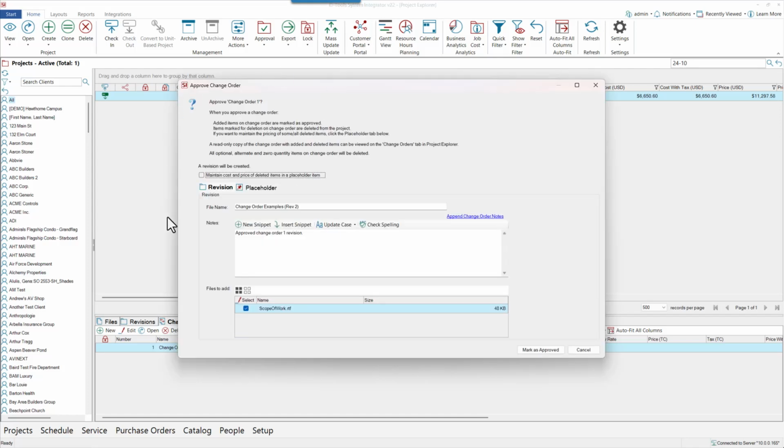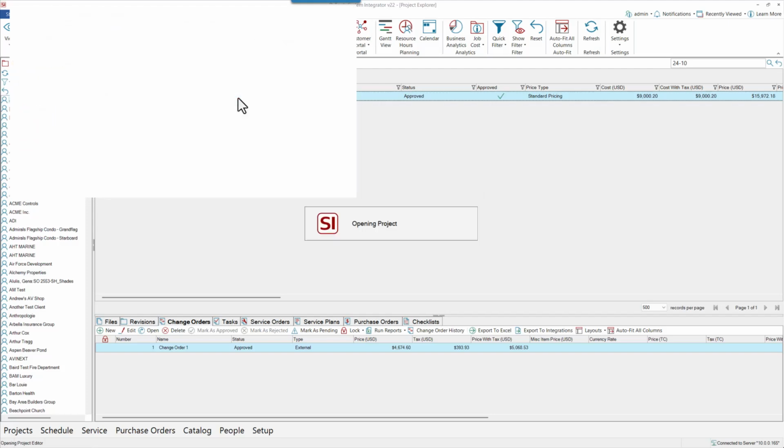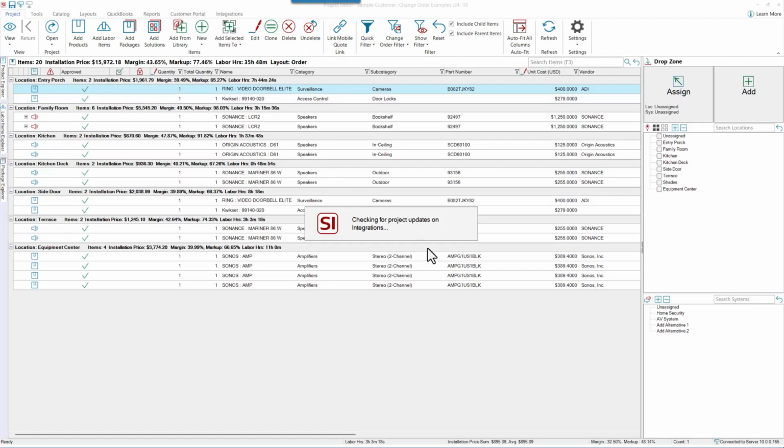And we have a few decisions to make here. In this case, this is a simple external change order. We can simply mark it as approved. We'll see the status update. When I go back to the project, this is really important. We're going to see those changes became permanent.